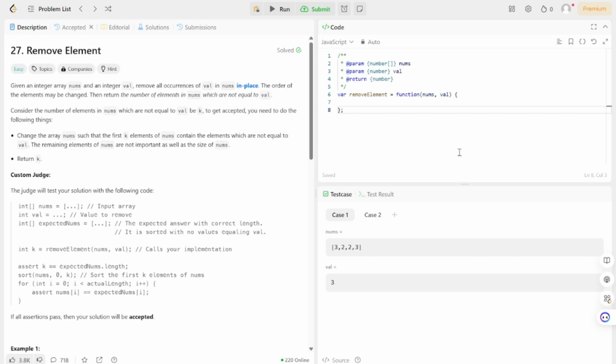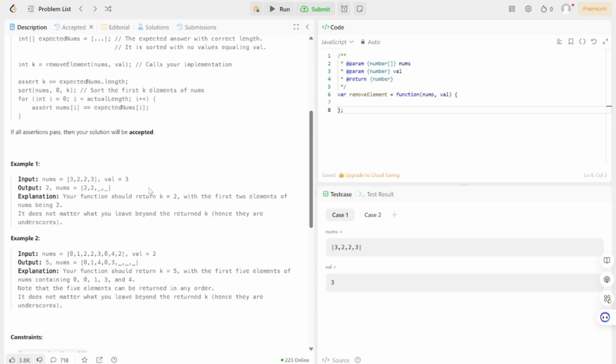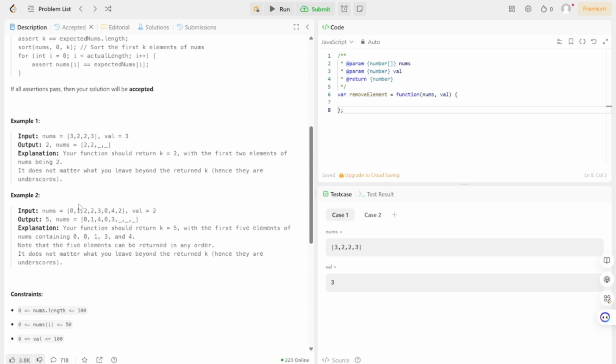Return k. Custom judgment. Okay. So example 1: nums is equal to [3, 2, 2, 3], val is 3. Output is 2, nums equals [2, 2, _, _]. Your function should return k equals 2, with the first two elements of nums being 2. This is because val is 3. There are 2 instances in the array which are not 3, so return those 2 first, and the rest doesn't matter. It does not matter what you leave beyond the returned k, hence they are underscores.